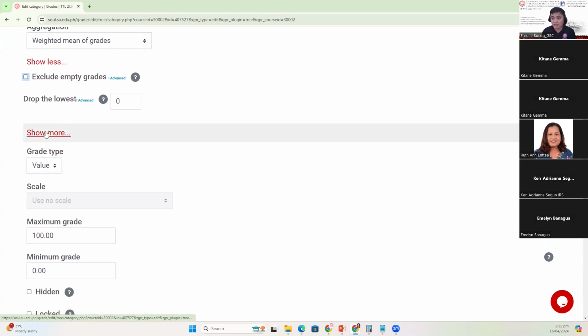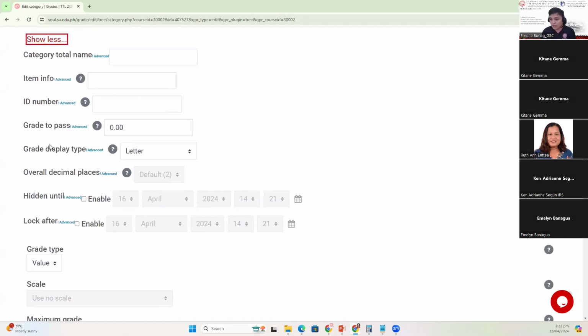And then here, another show more pertains to the grade display type. So for SBE and for college, the default grade display type is letter. Letter means if you go with the SBE, it pertains to a transmuted grade. And for college, it means you have the numerical grade, okay? So later we will set up that particular numerical grade based on the table, as well as the transmuted grade.